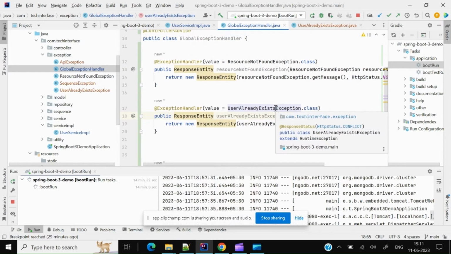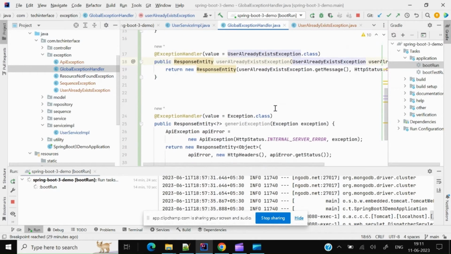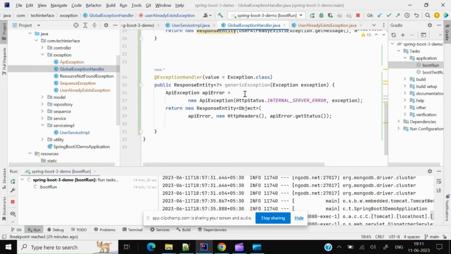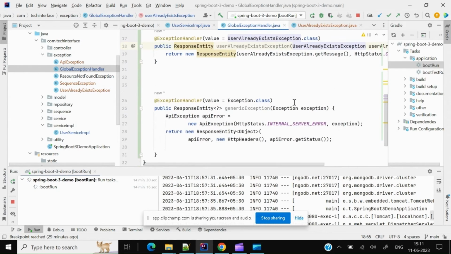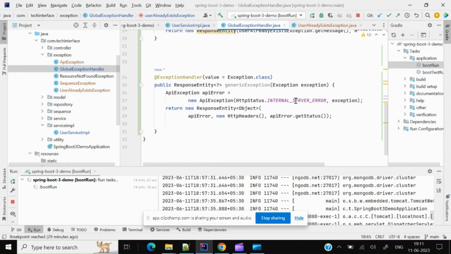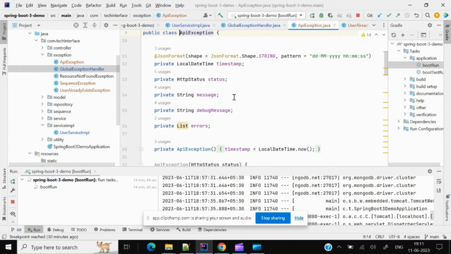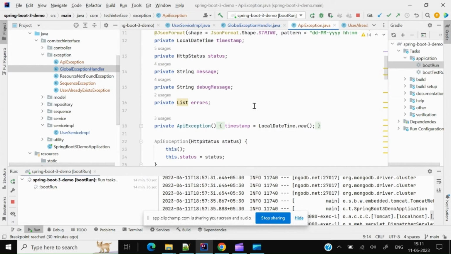Here I'm showing three different types of exceptions, the custom exceptions which I've implemented. There is one more generic exception: apart from these two, if any other exception occurs, it will fall into an internal server error exception, where I'm getting more information in the exception. I created a custom class called ApiException, where I'm saying we need to find out the status, message, debug message, and errors.